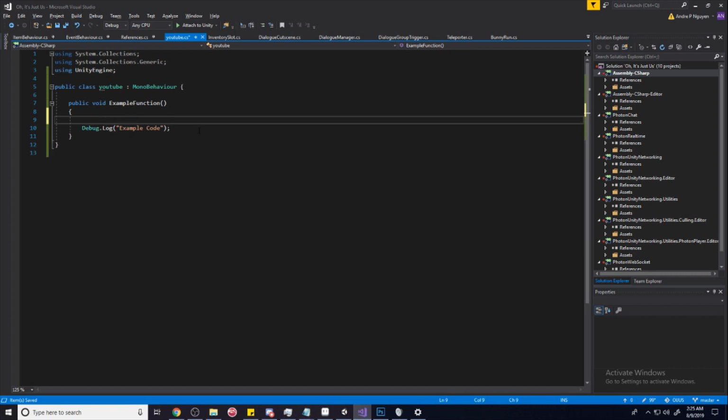Tip number 5, you can hit Ctrl and Enter to create space underneath where you're typing while maintaining the position of where you're typing.